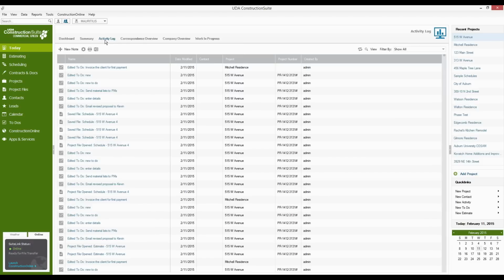The activity log, though, is going to show you all of the different details. So really, we all know that when you have a large team working on this software system, it's good to just track as information is saved or updated or modified. So your activity log is going to really keep record of all the changes in ConstructionSuite as you go.